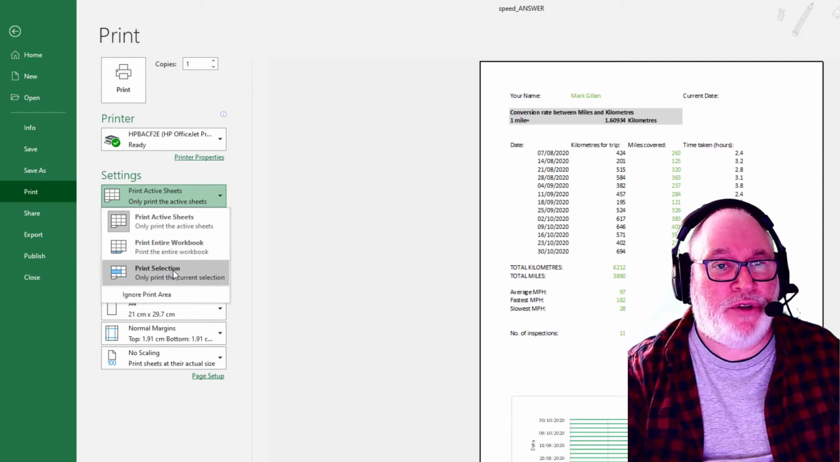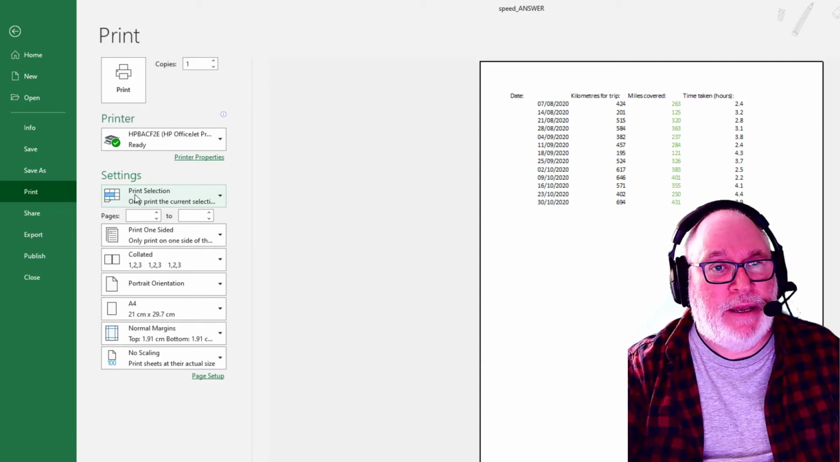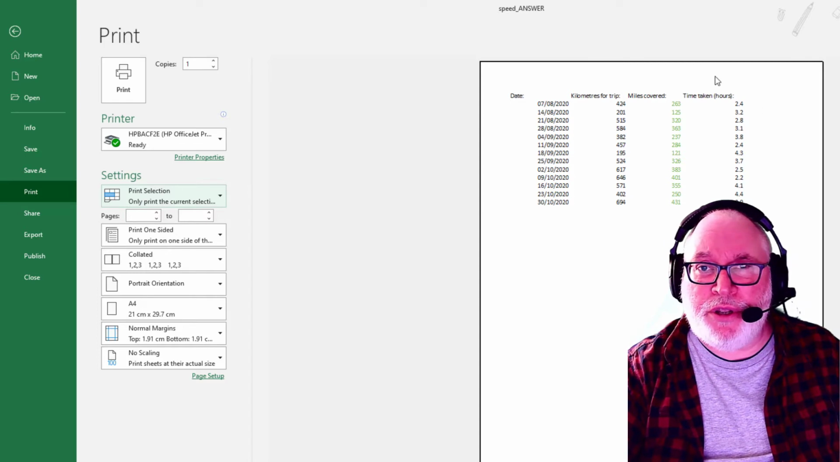So I made a selection of just a little bit of the data. So there's some of it. You'll notice it's onto 3 pages at the moment. If you look down the bottom there, we're onto 3 pages. But we don't want to print the 3 pages, because it's only showing you just a wee bit here.